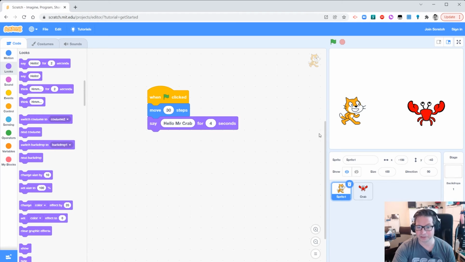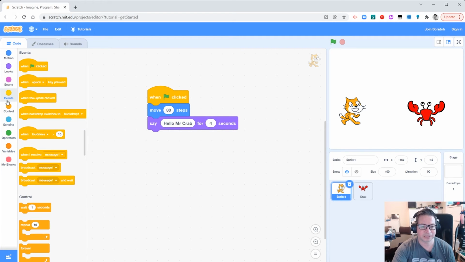What I then want it to do though is I then want the crab to do something. So how we can do this then is that we can send a message from one character to the other. So what we've got here under events, we've got one that says broadcast message 1. So after the cat has finished saying hello, he's going to broadcast message 1.